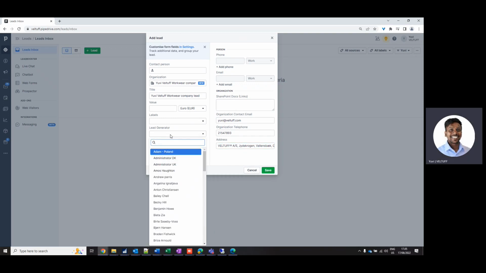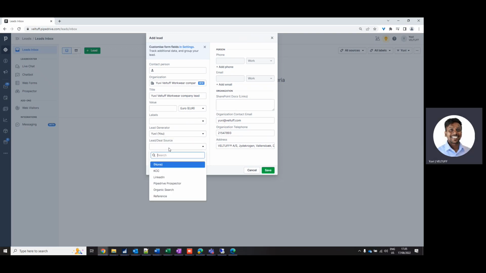Next, because I want to make sure my name is mentioned on the lead when it's converted to a deal, I would capture the lead generator name here. And then this is to identify which source the lead is coming from. Is it from an imported list, LinkedIn, Pipedrive Prospector, your own research, or a reference from some of the other companies we have?